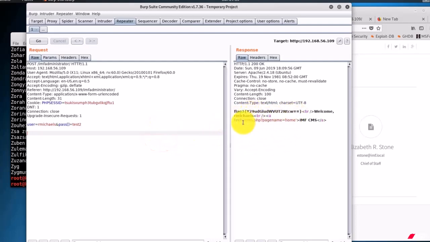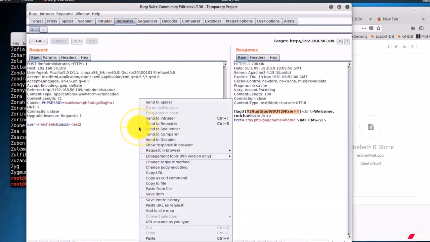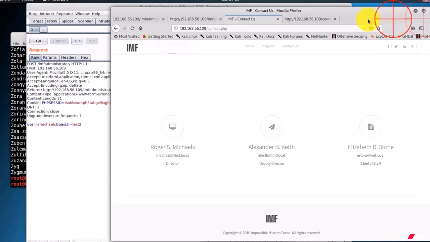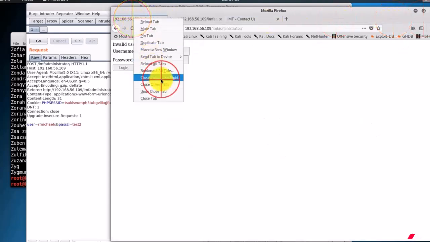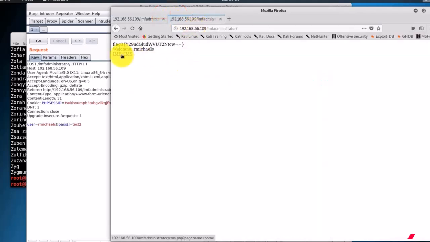I see a flag here, and it's going to point us to cms.php?page=home. So let's go first to this base64 encoded string. Okay, it just says continue to CMS, so that's what we're going to do. I'm going to right click anywhere in here, request in browser, in original session. So we're just going to repeat this request in a browser. Just clear this up a little bit. All right, now click this.